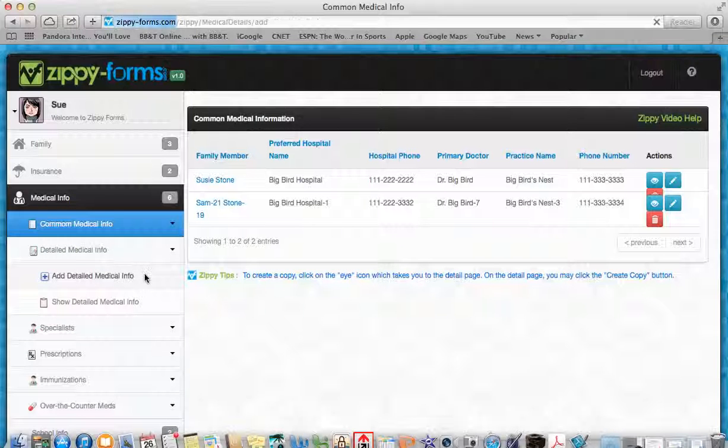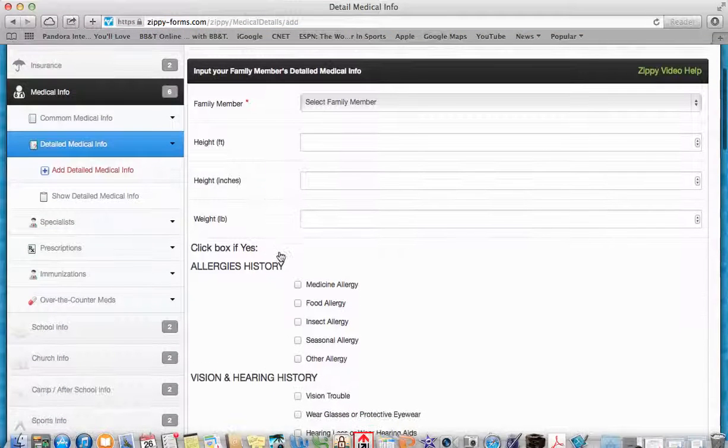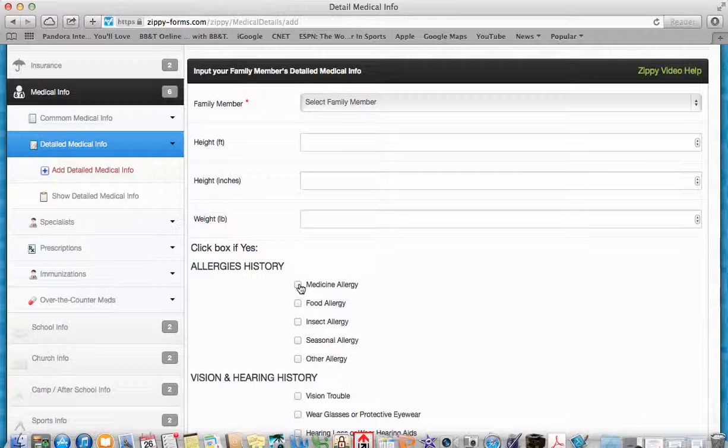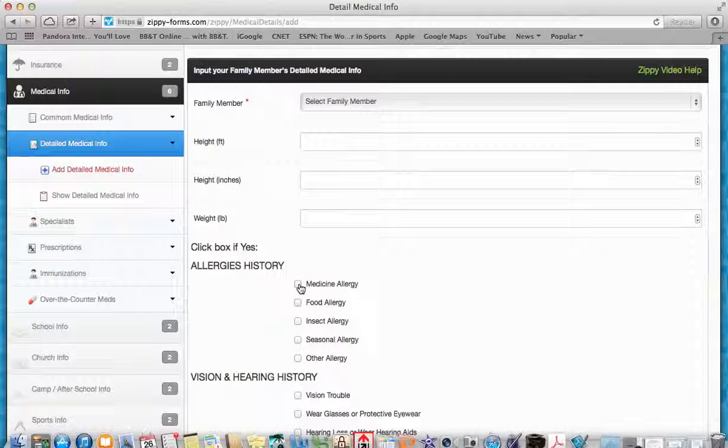Past that information, which may be really all you need to do the enrollment form, there are some other niceties like detailed medical information, and this asks things like medicine and food allergies. They're just click boxes, but give some more detail because the point of Zippy really was to be able to use this not only for one enrollment form but for other medical forms, for camp forms, so that you'd have one place for your family.